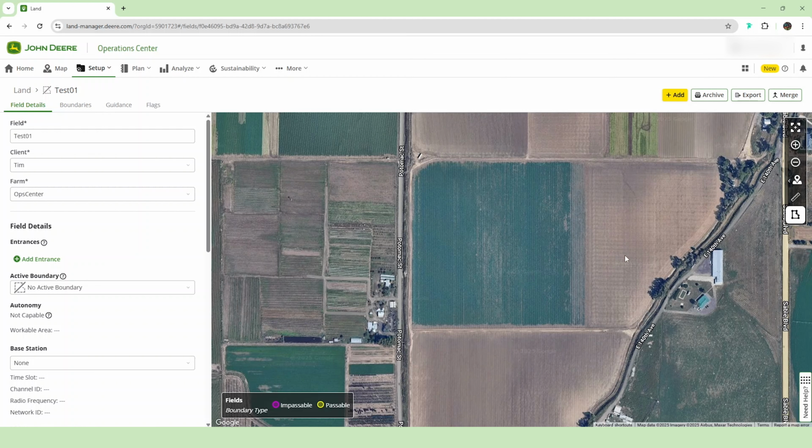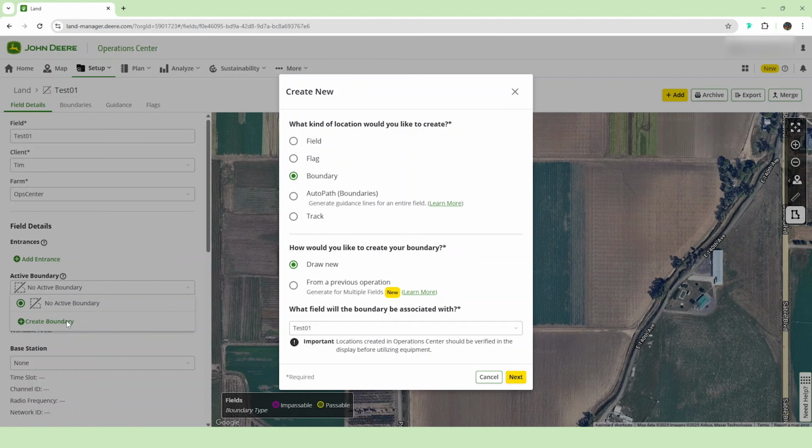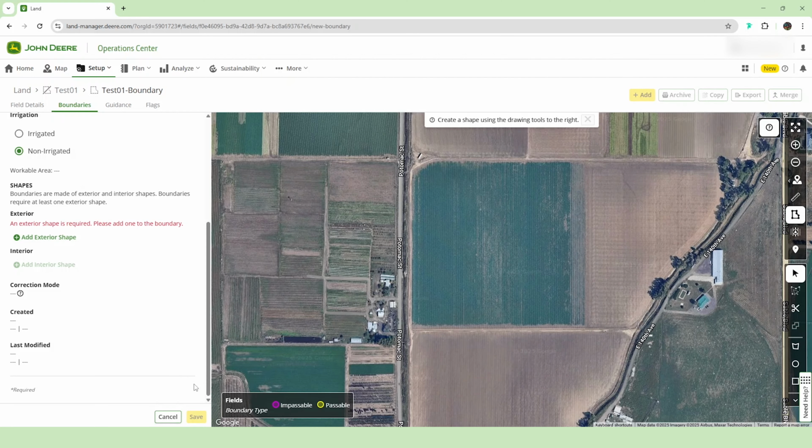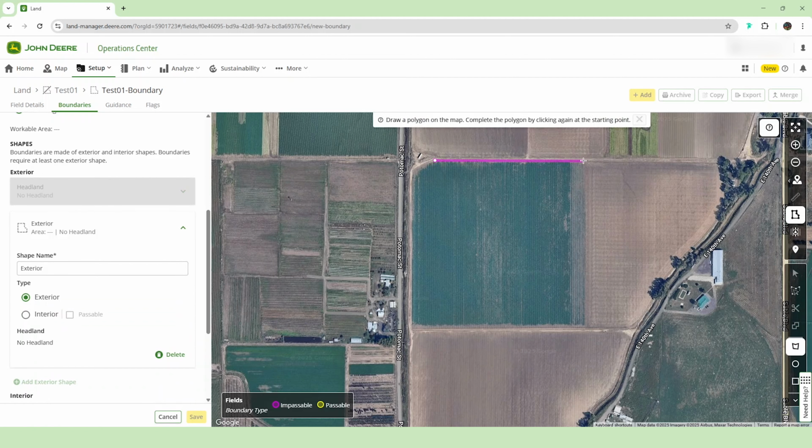Let's create an active boundary. Click the caret down icon on the active boundary selector, then select Create Boundary. You are greeted with a Create New box with boundary selected. Draw a new boundary. No previous operations are available with this example, but you have the option to import that way. The boundary is associated with the field we created. Select Next. Navigate to Shapes and select Add Exterior Shape. Leave the shape name and type as is, and select the Polygon tool from the right-hand side and draw a rectangle over the area you desire. Double-click the last point to close the polygon and save.